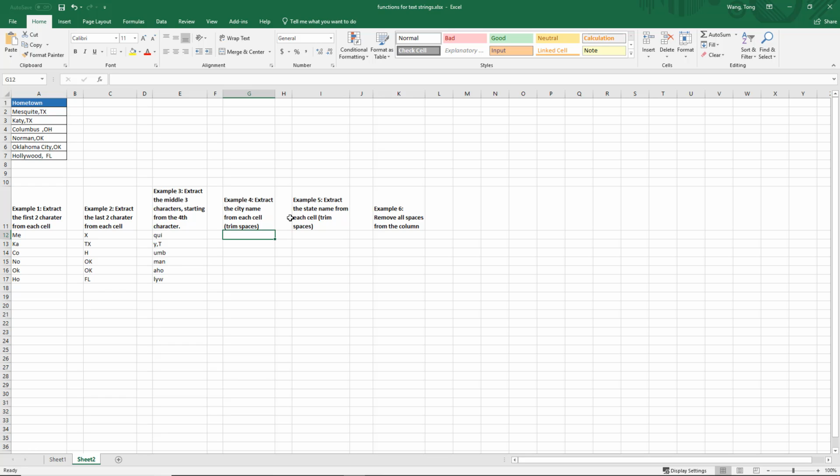So in example 4, I would like to extract the city name out of these city and state combinations, right? So the way we can do that is we can use the left function. So we know you can start from the left. But the question is, how many characters do you want to extract from each one? Because the lengths of each city name are all different. So we need to specify a changing length for the left function.